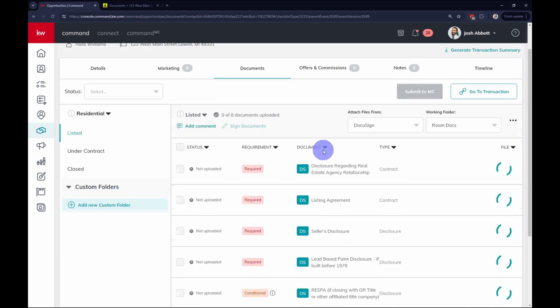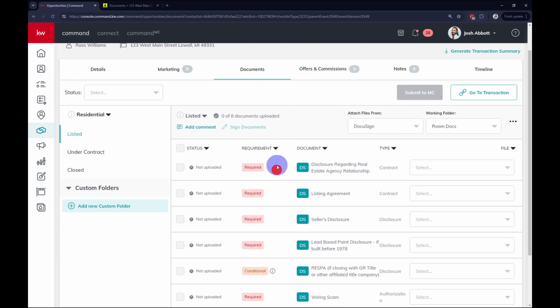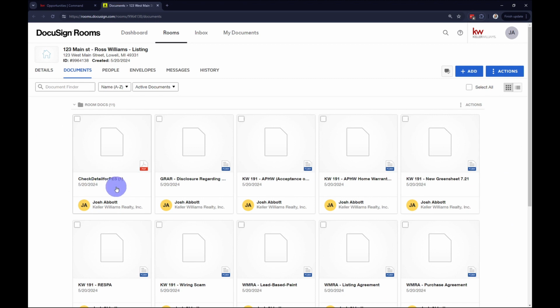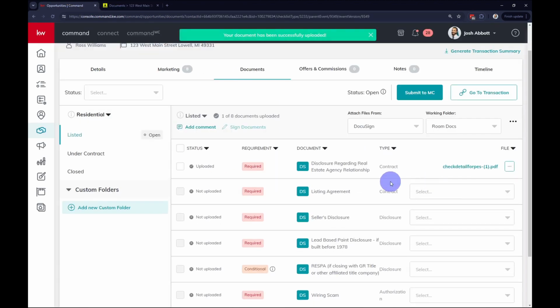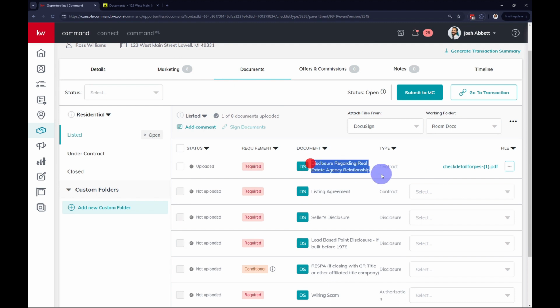So I'm going to start in this listed one right here. And if I go ahead and click this drop down here, let's say I'm looking for the debt disclosure, we hit that drop down, I can see that check for detail item that I uploaded into DocuSign. So right here, this guy right here is what we have here. I click that from the drop down, and now that is associated with this disclosure document there.